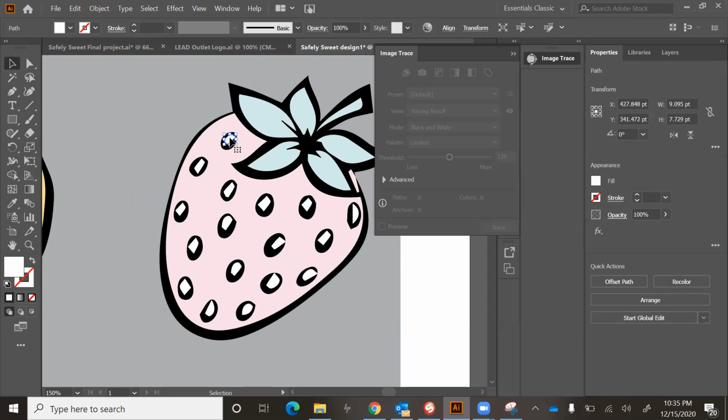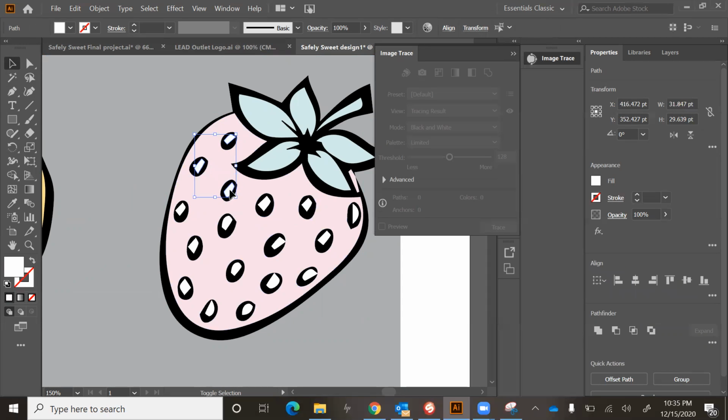And I'm just holding down shift and grabbing these middle parts. In fact, I might even grab my stylus to make it go quicker. Nah, that's not faster. Tried, guys. What was I thinking, picking a strawberry that has all these little parts for my demonstration, huh?